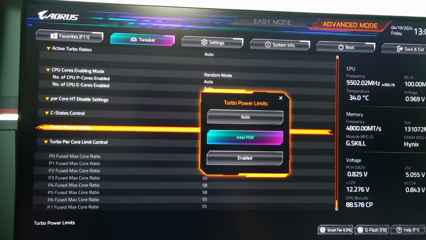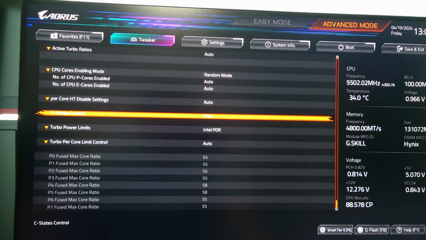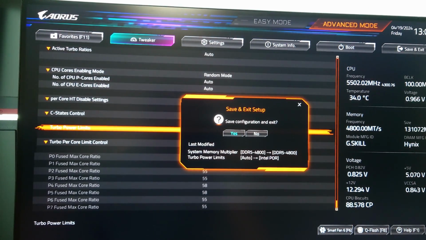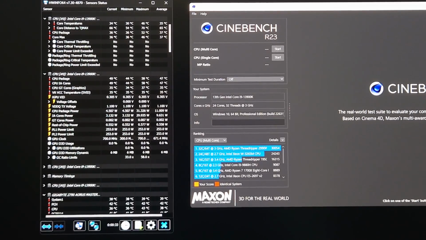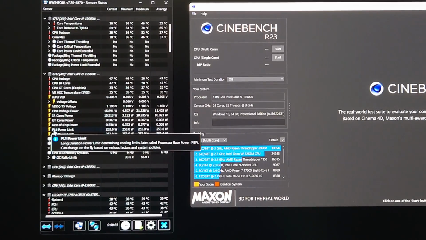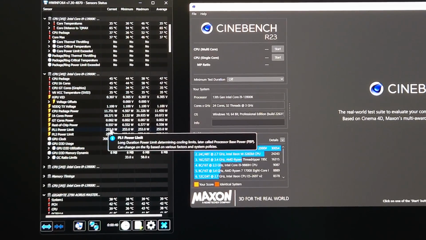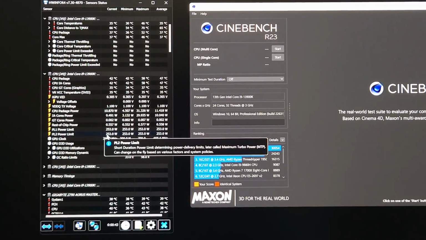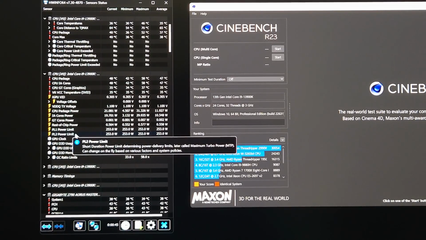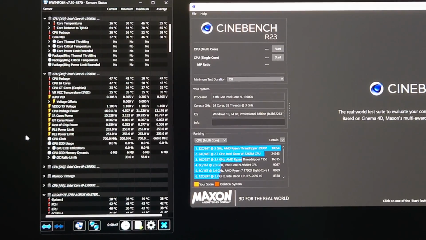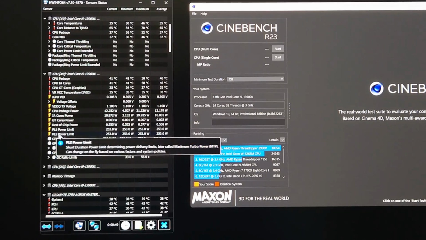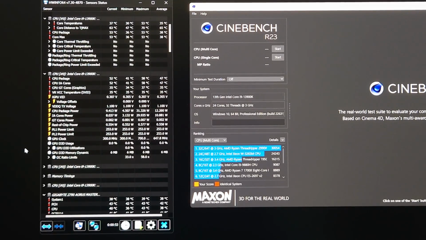And I'll show you guys that here. I'm going to set this to Intel Power On Reset. We're going to F10 and go back into Windows, and we're going to show what happens when we select Power On Reset. Okay, once we're back in Windows, you can see now here, power limit 1 is now 253 watts, and power limit 2 is also 253 watts. With Gigabyte's Intel Power preset, it has basically made PL1 equal PL2, which is technically not Intel spec.